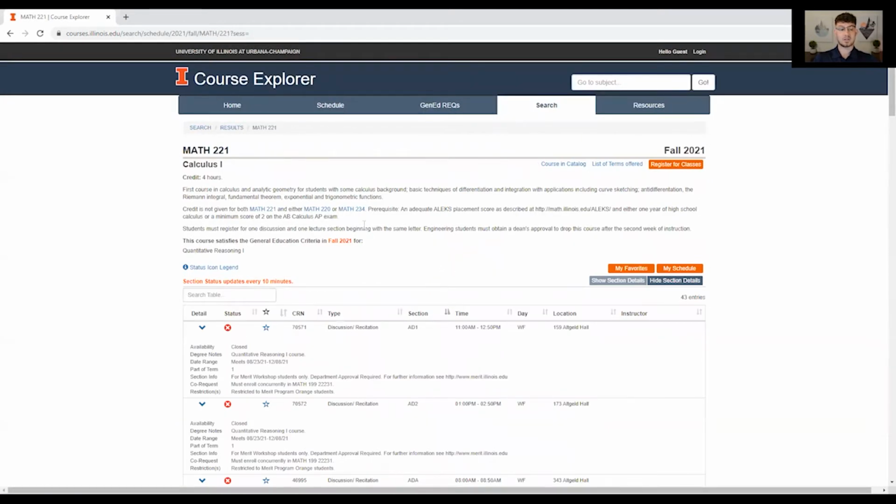So on the next page, it brings up all the relevant information regarding Math 221. So I see Math 221, Calculus 1, 4 credit hours, and then a full description of the course.